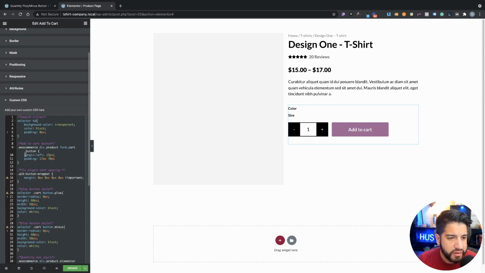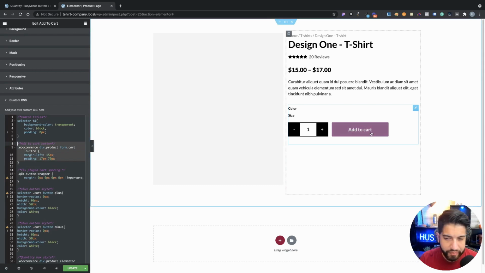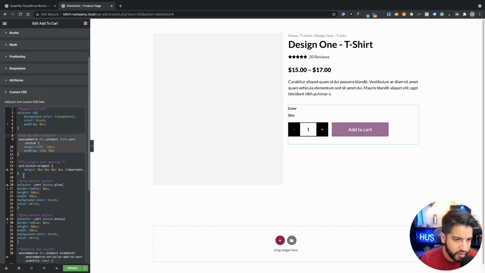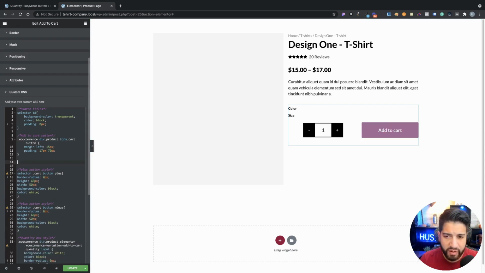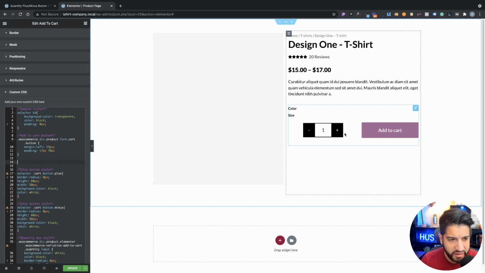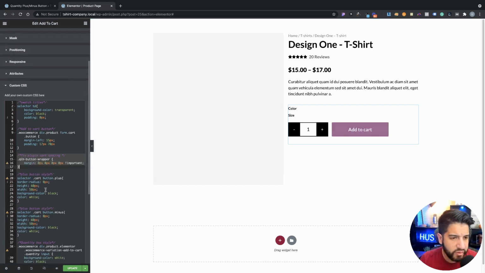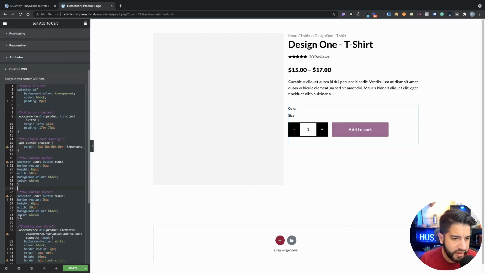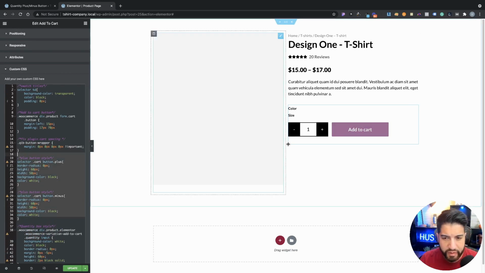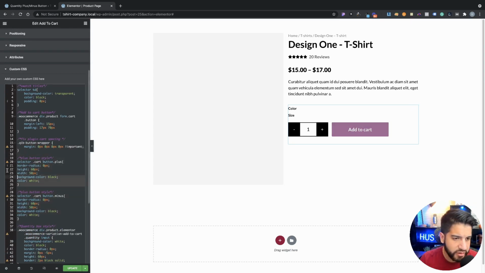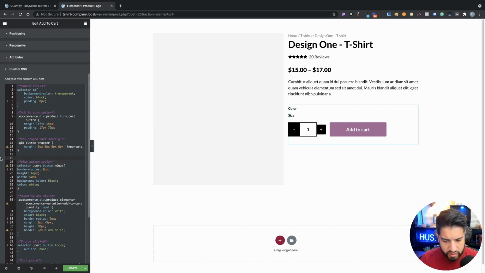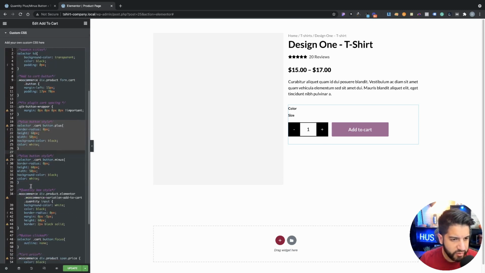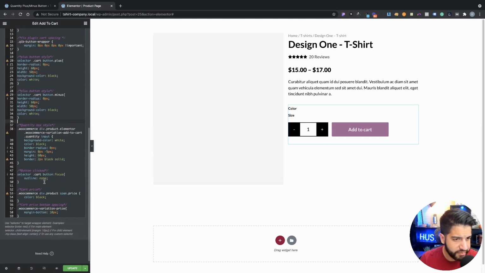So we have the add to cart button. So this is obviously the styling for this button. This one is actually supposed to fix the spacing for this plugin. That's what it says, fix plugin cart spacing. If I remove this, you see how the spacing is messed up. So that's what that does. And then these two are basically the plus and minus style. So we've kind of gone over this before. So those are pretty much what that does.